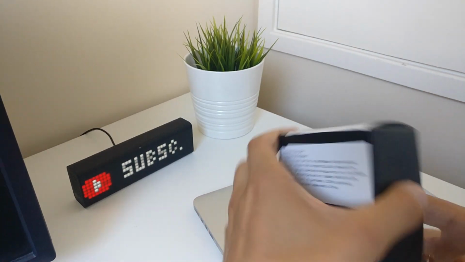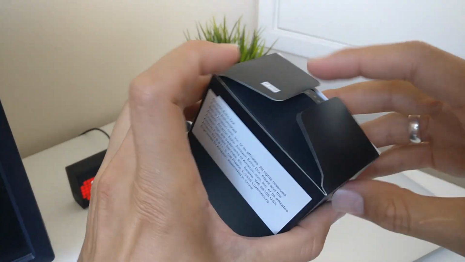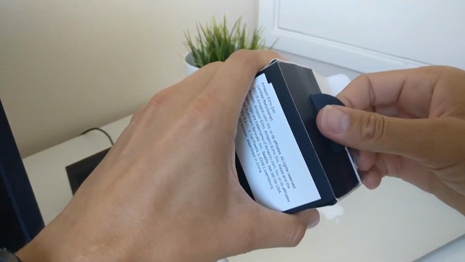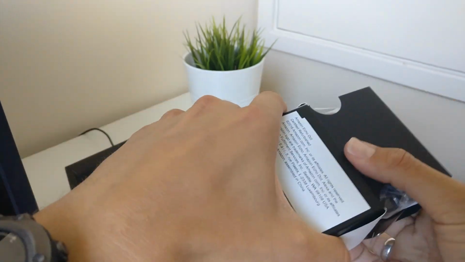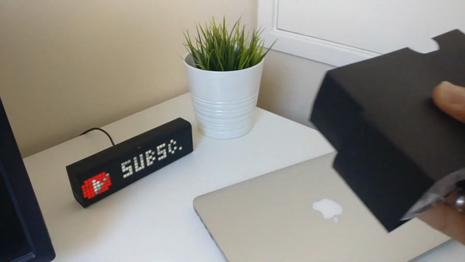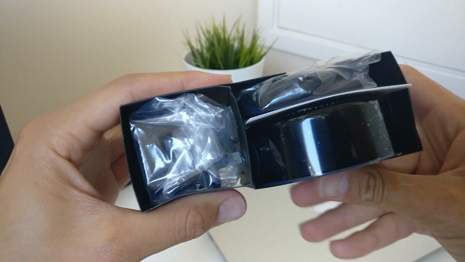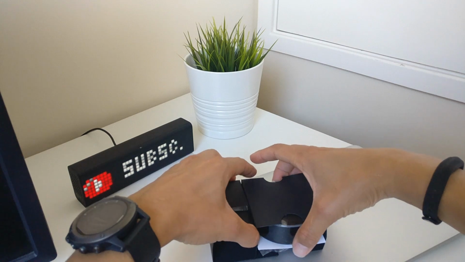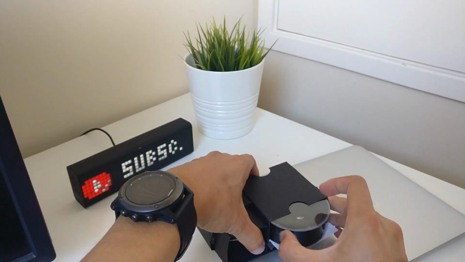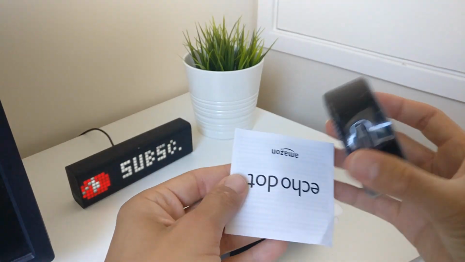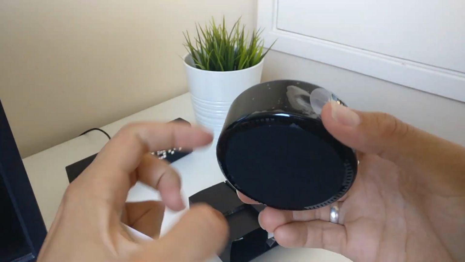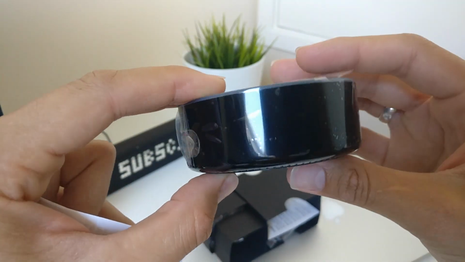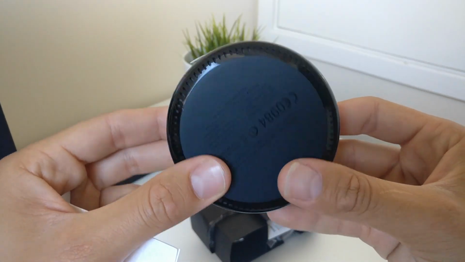And opening the box, you get to the Echo itself in here. And it comes packed like this. So basically what you get is the Echo itself right here with a little bit of paperwork, and as you can see, no scratches whatsoever. Like, it does look brand new, and it comes like really nicely wrapped with everything.